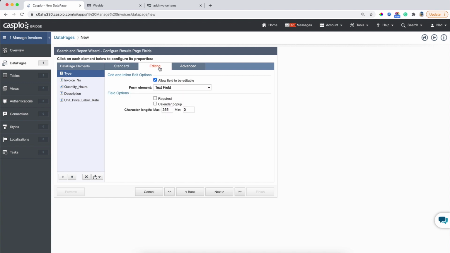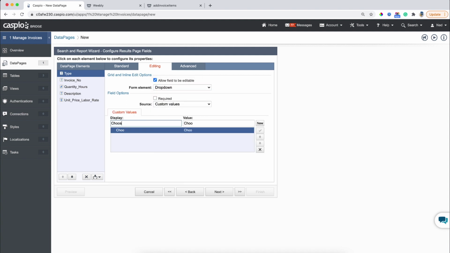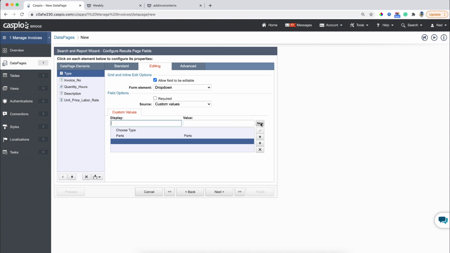On the editing tab, I want to create a very quick drop down here to be able to select a type. Make sure you delete the value. You don't want that to be stored in your table. And then we have two different types. We have parts and we have labor. So these two items are going to be in our drop down to choose from.